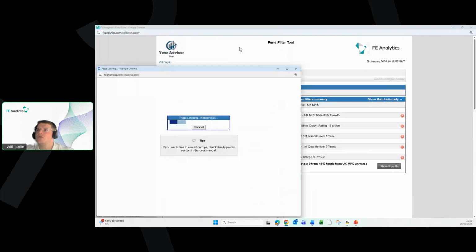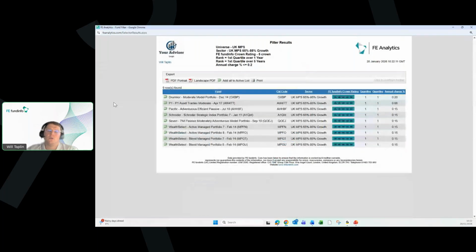If I press show results, the system will custom build me a table that lists all 9 of those funds, or 9 of those models, sorry. So I can see them there. The table is designed now so that I've got all of the filters that I've added in there, so it evidences that exactly what I've searched for is pulled through. So here I've got my sectors, 5-star crowns, top quartile in each of those time periods, and then an MPS charge of 0.2 or less.